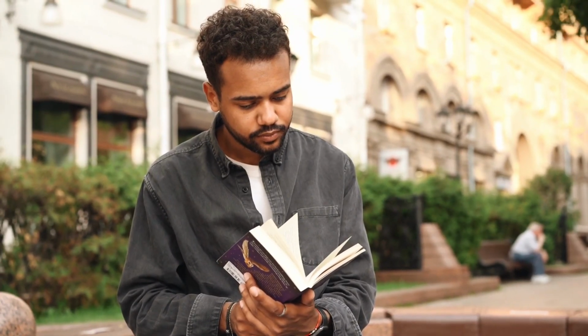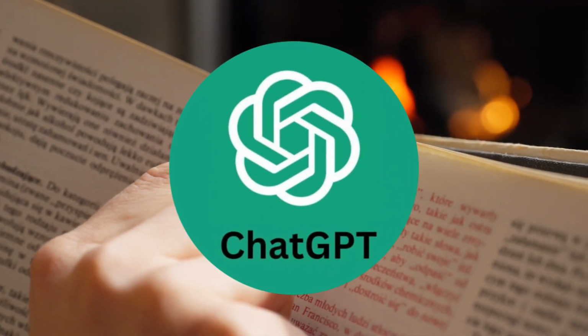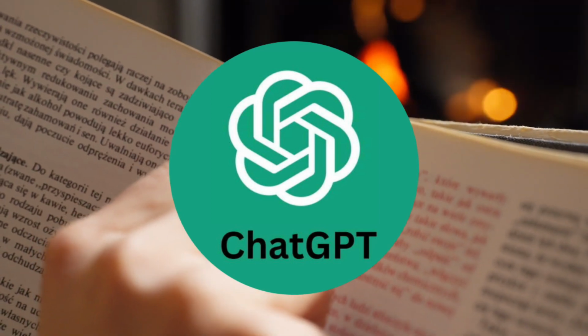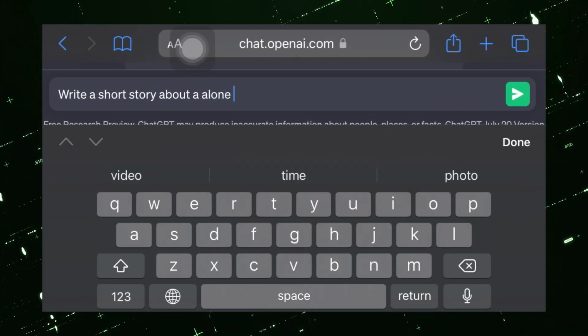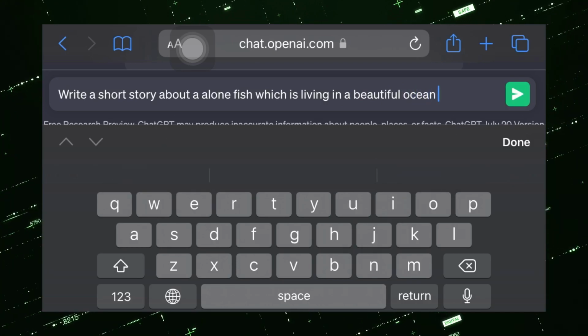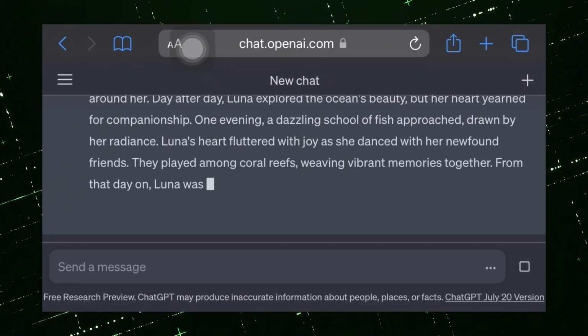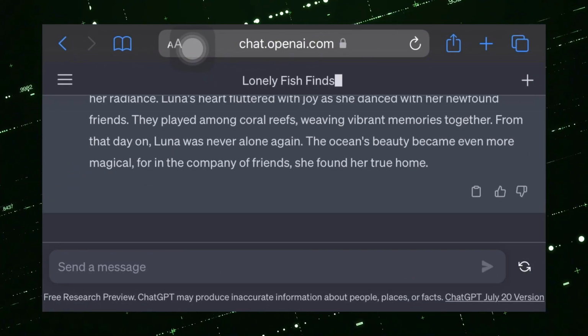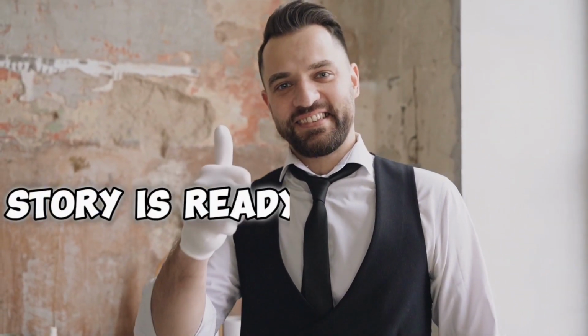To get the story, I used ChatGPT, which is a free artificial intelligence model. In ChatGPT, I asked it to write a short story about a lone fish. After that, ChatGPT generated the short story about that lone fish. Okay, now our story is ready.